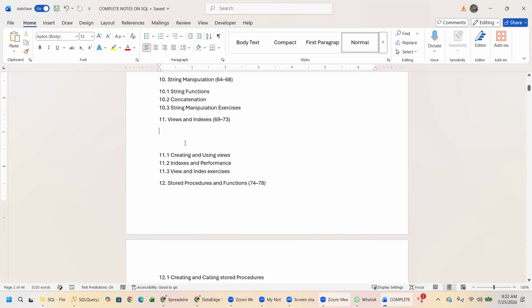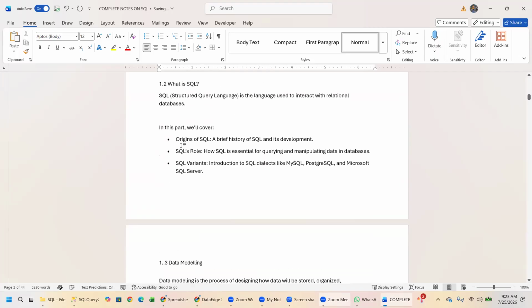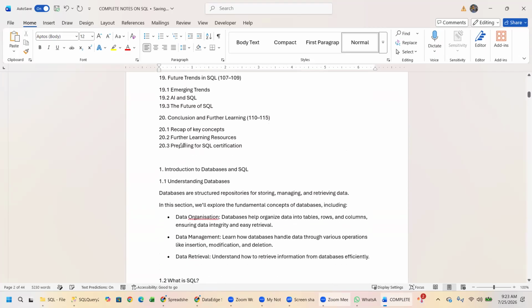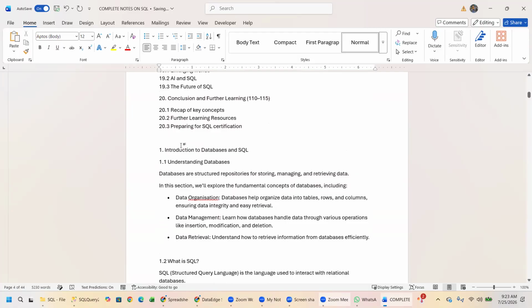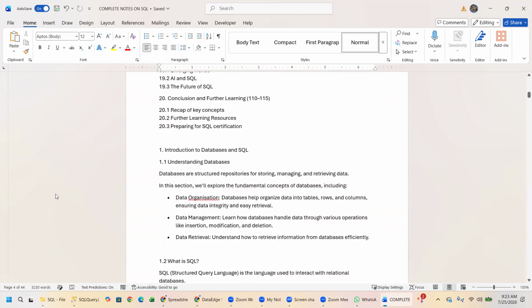All right, ma. Thank you. So, please open the notes. Let's start with the question and the note here. Introduction to database and SQL. So, understanding the database. Databases are a structured repository for storing. Can you see my screen? Please always call my attention. Yes, we can see it. Thank you.